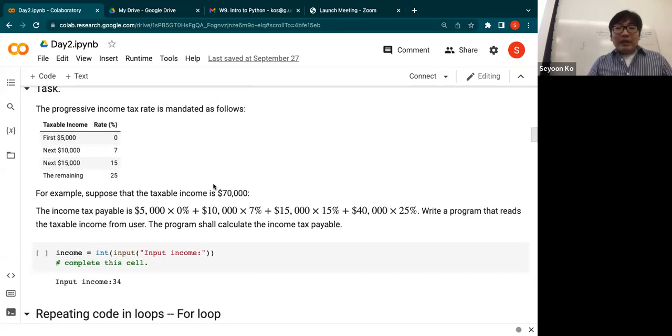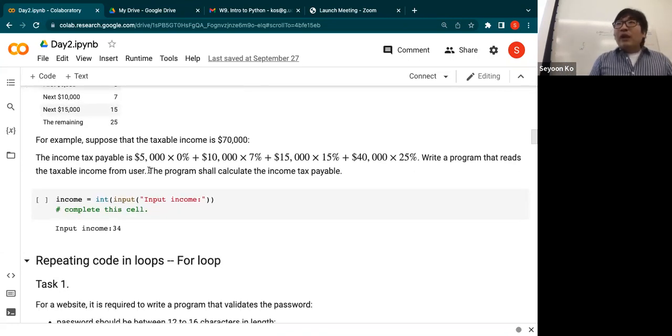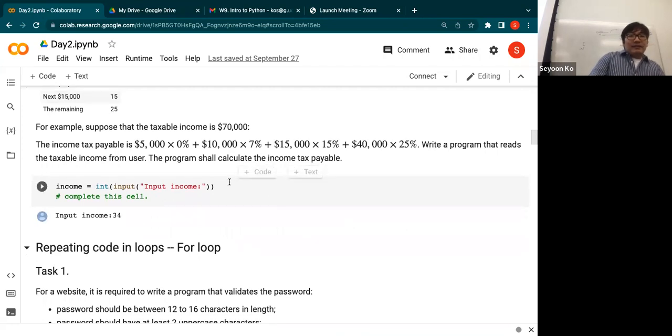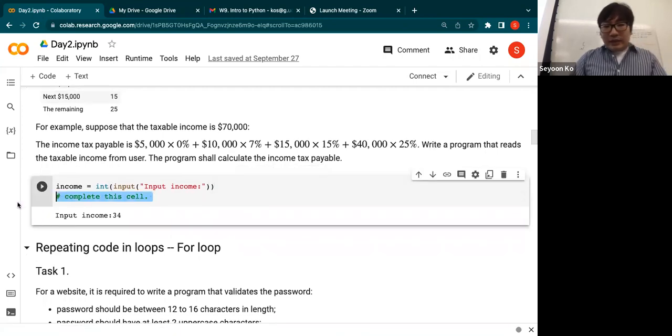But yeah, here's how it works. If your taxable income is 70,000, the income tax payable is 0% times the first 5,000, and 7% times 10,000, and 15% times 15,000, and 25% for the remaining $40,000. Have you tried it at home? Let's complete this now.